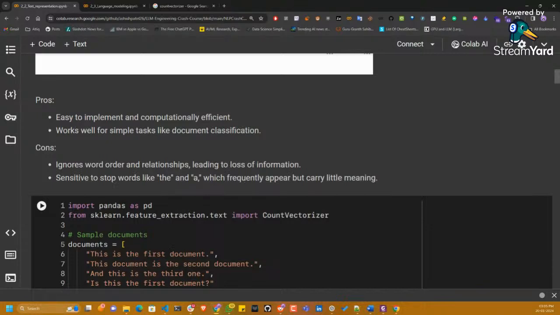And the cons are that it ignores word order, which loses some information. And second, it can be sensitive to common but less meaningful words like "a", which is also known as a repeated word in grammatical structure. We call these words that appear frequently but carry little meaning.